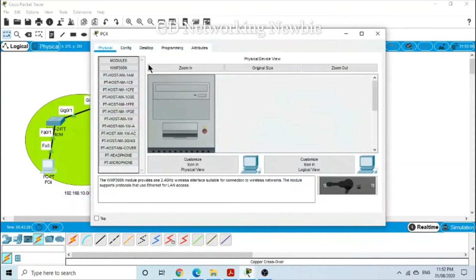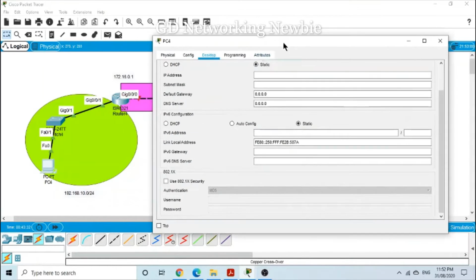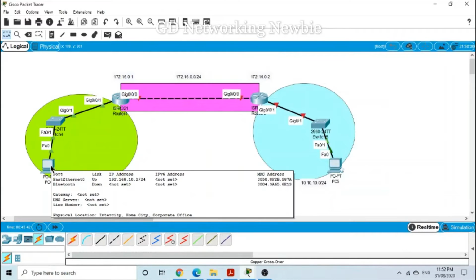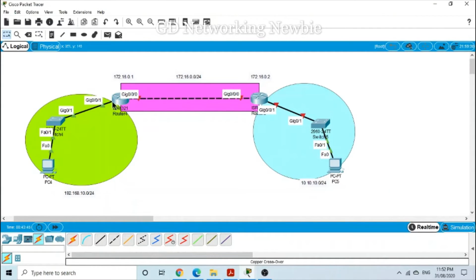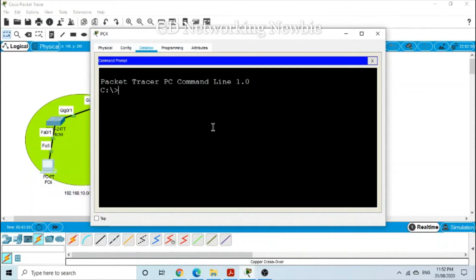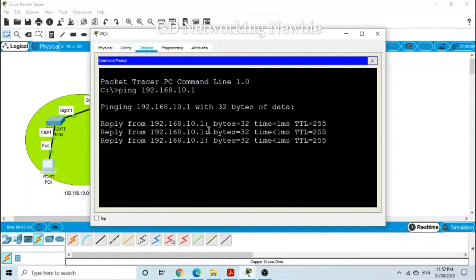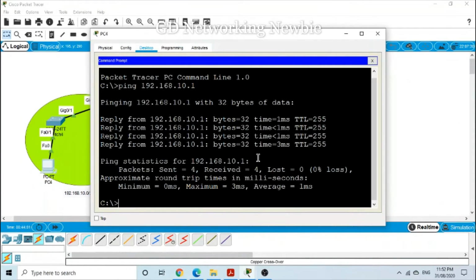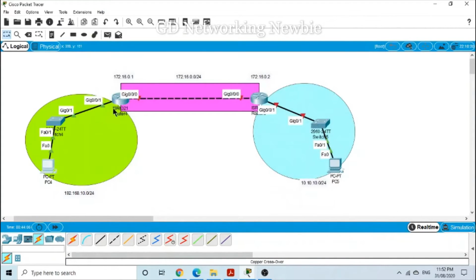Now give an IP address to this PC, and that should be in this subnet. So we are going to give it 192.168.10.2 and click for the default subnet mask. Now we should be able to ping from this PC to this interface of the router because we are within the same subnet. Let's verify it. We say ping 192.168.10.1. This is the interface of the router, and you see we got the reply, and this is successful. Lost 0, 0% loss. So from this to this is done.